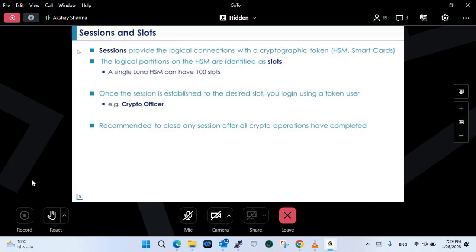Once the slot ID is identified, you will log in as the required user, crypto officer or crypto user, depending on the application use cases. It is always recommended to close the session once the crypto operations have been completed, because there is a limitation on the number of simultaneous connections. You do not want any idle connection to prevent your new connection from being established. So make the call to close the session once the required crypto operation is done.